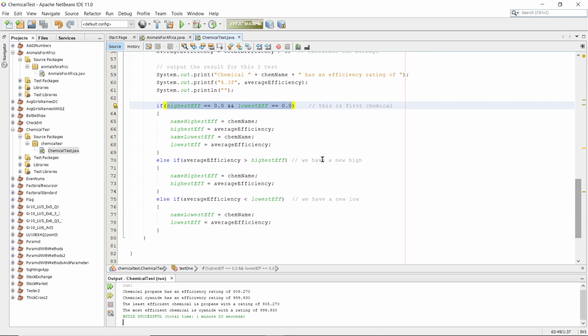And now we need to check, is the average efficiency of the next chemical more than highest efficiency? Because if it is, it means we have a new high. And if we have a new high, we need to overwrite our highest efficiency name and highest efficiency with the new chemical name and its efficiency. Same for the low. Okay, this chemical that we've just done, is its efficiency less than the lowest efficiency? If it is, then we have a new low. Okay, and we then need to save that.